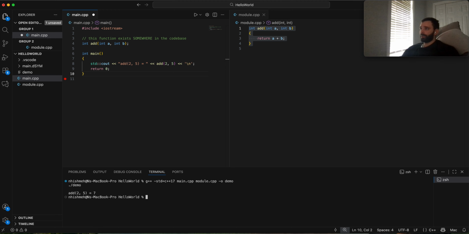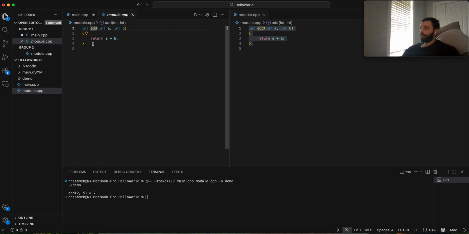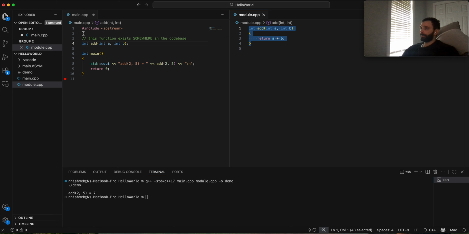It just printed here, add 2.5, and then the result of add. So it was able to find this add method over here. This feels a bit like a Java method calling another class, but the mechanism's totally different. Java resolves with the class model and bytecode linking. C++ resolves across translation units with a linker. I keep saying linker.